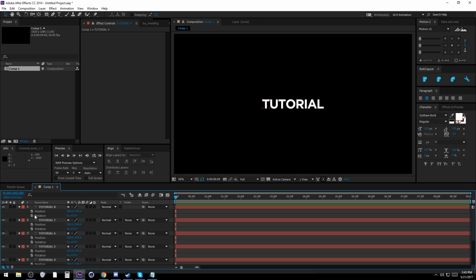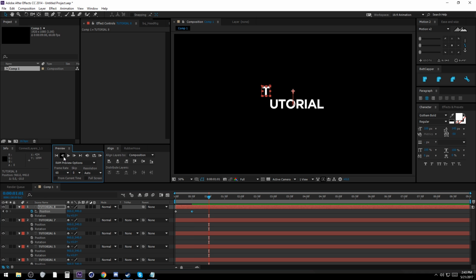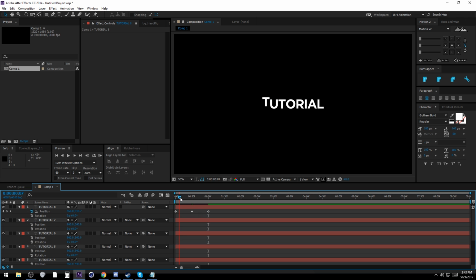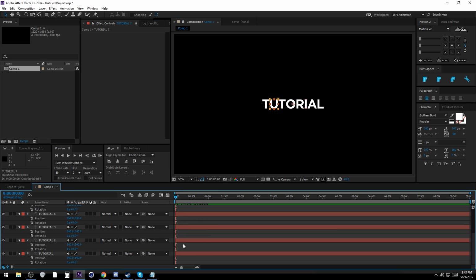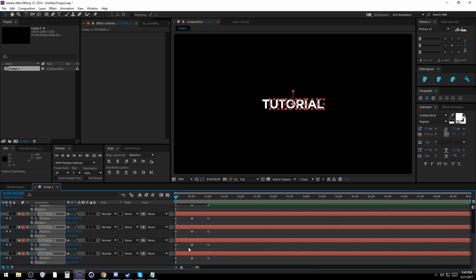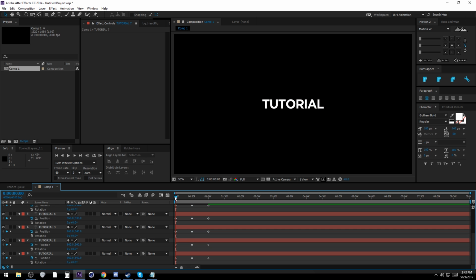So what we can do is add a position keyframe, go in about half a second, bring it up 1, 2, 3, 4, 5, then go into a second, and bring it back down. And you can see that brings our letter up and then down. It's kind of boring at the moment, but we're going to make it a little bit better. So we can copy these, select all these layers, give it a paste, and now you can see they all go up and then all go down.